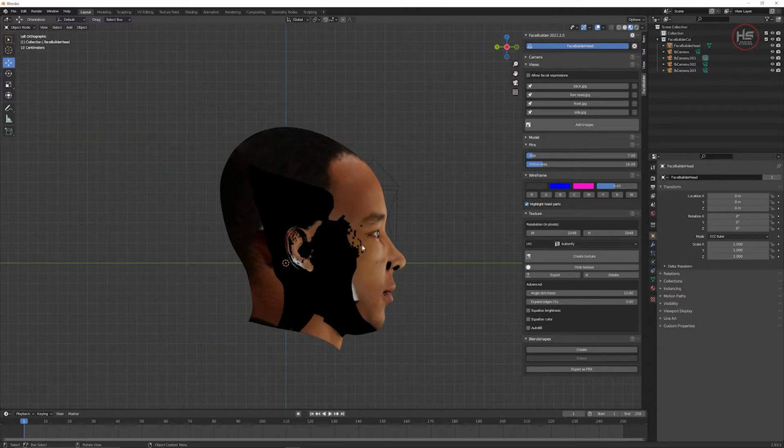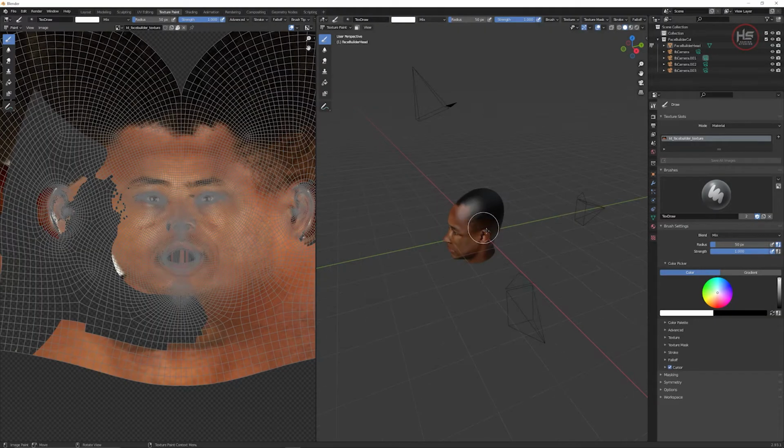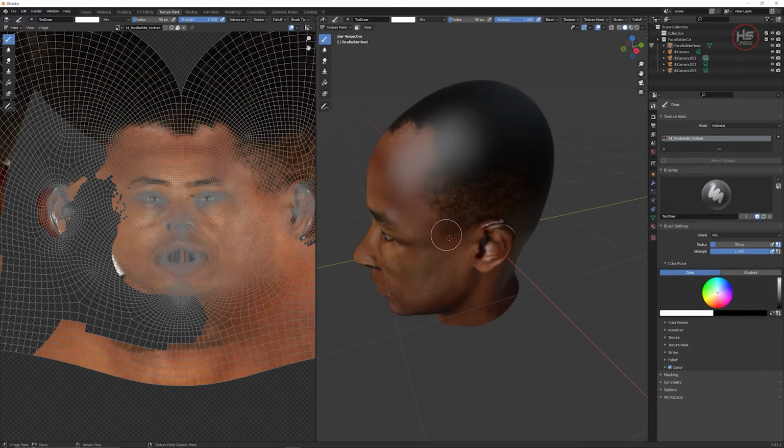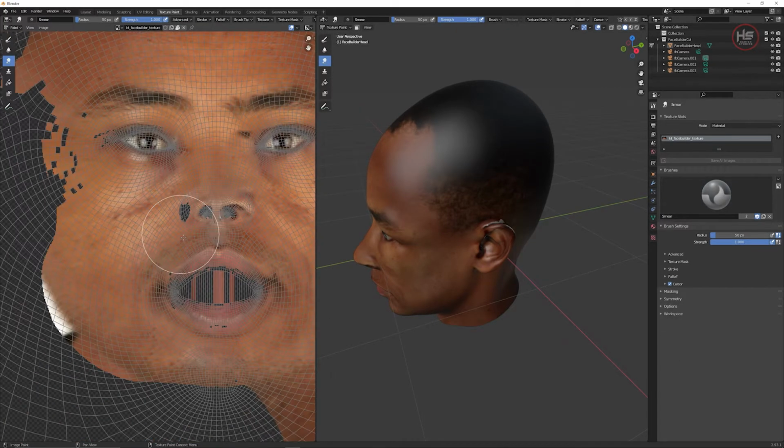But we can see some black glitches in the model. Now let's fix this. Go to Texture Painting. Now we have both the face model and template on each side. Use the smear brush to fix the glitches and the unidentified spots.